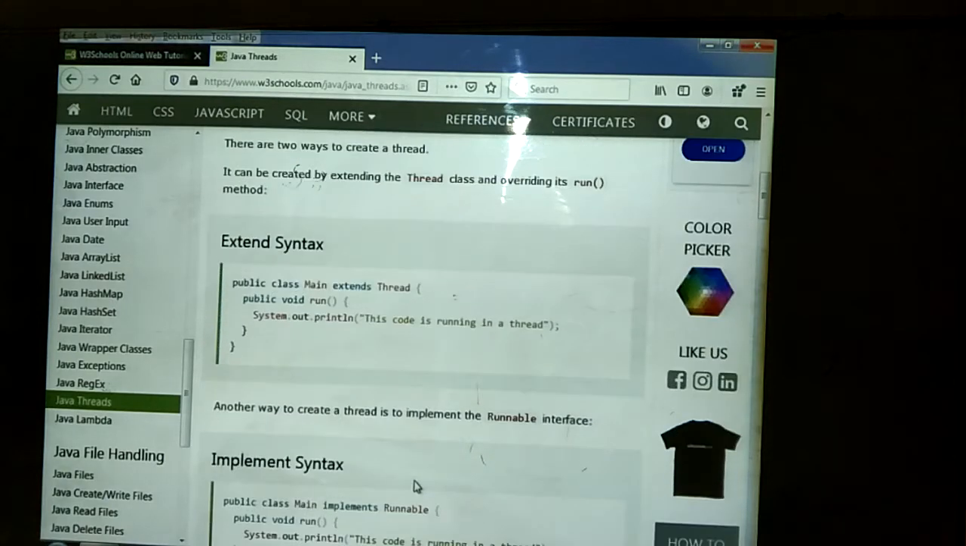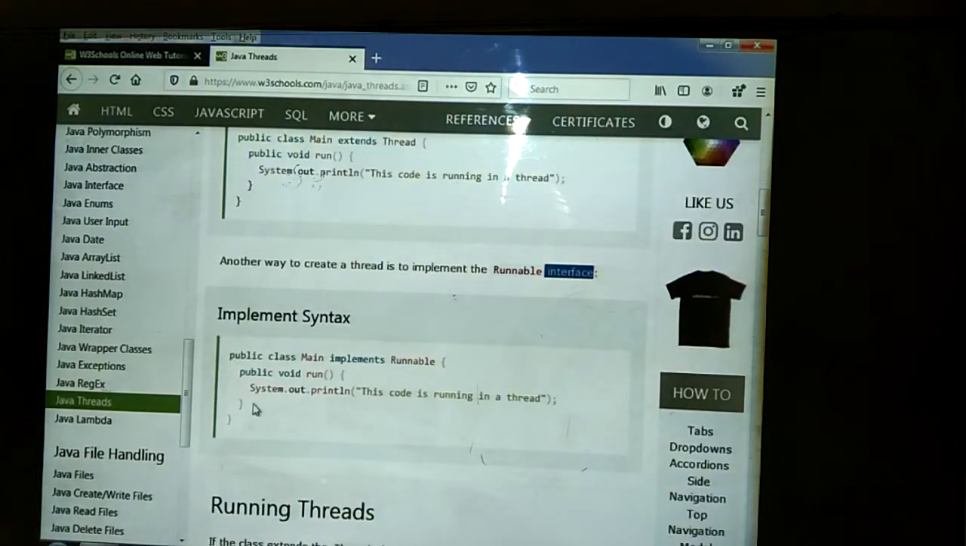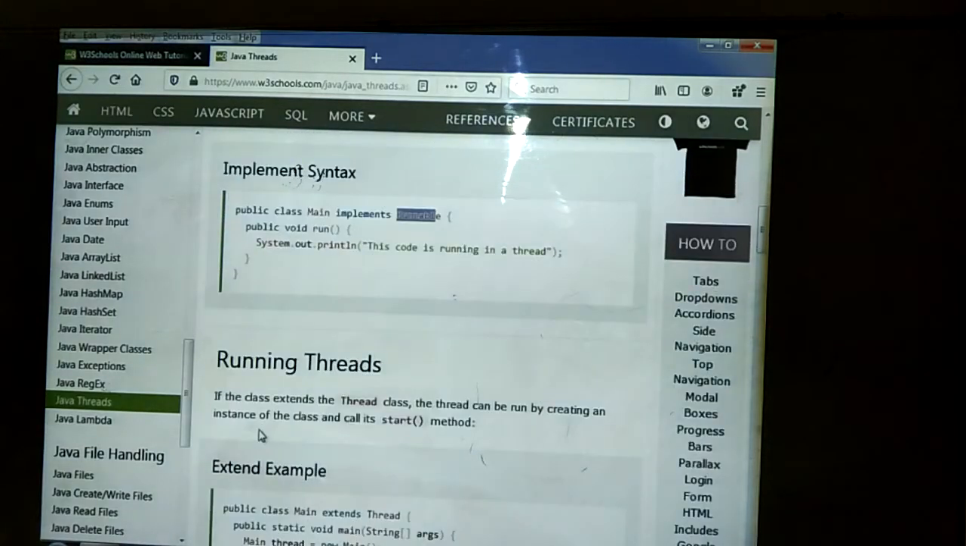In the thread. Another way to create a thread is to implement the Runnable interface. First we need to see the syntax: public class Main implements Runnable. The implements keyword is used to create the Runnable interface. Then we write the public void run method. Within that, the code is running in the runnable interface. Running the threads: how to run the threads? We need to execute these statements in the main method, by using the start method.